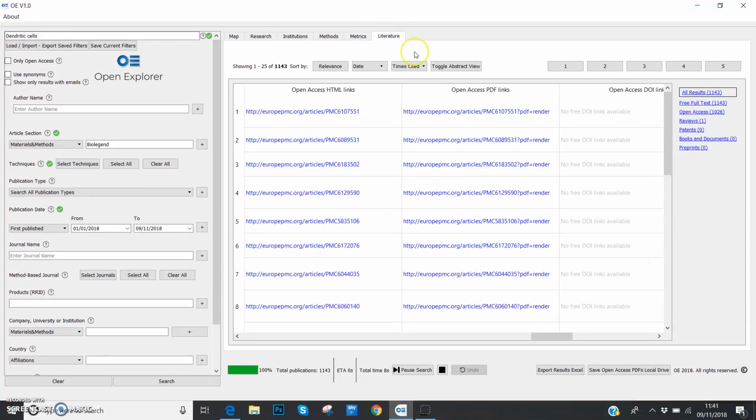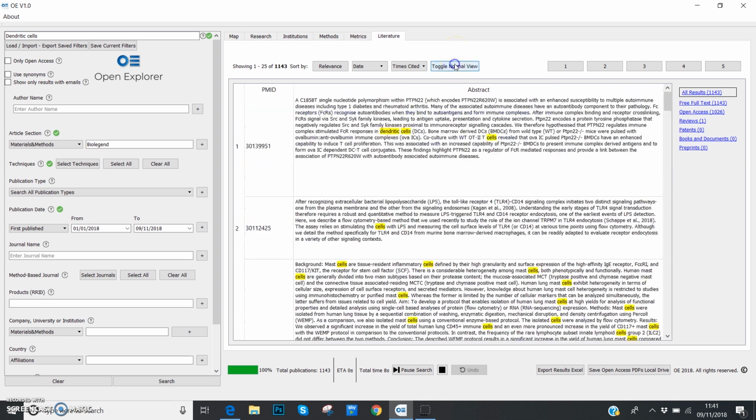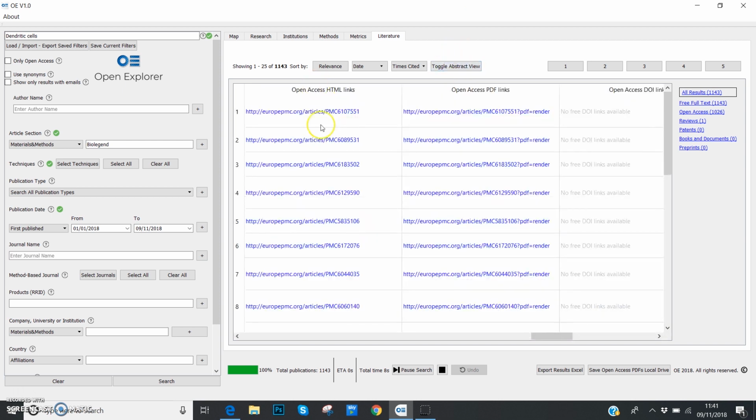So it gives you all the information about the literature that has now been downloaded. Also allows you to toggle the abstract as well. So we go back to the kind of information that the literature provides.